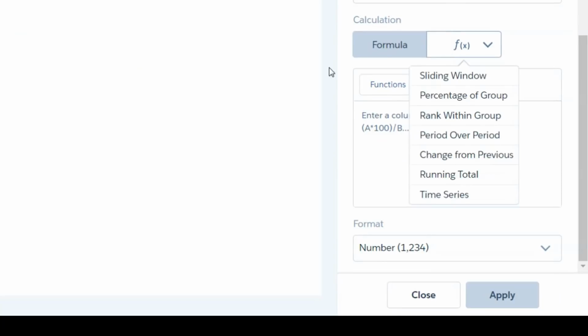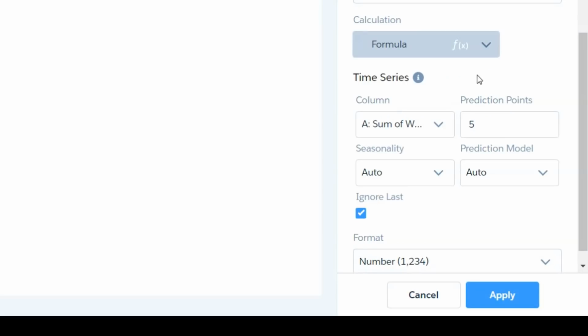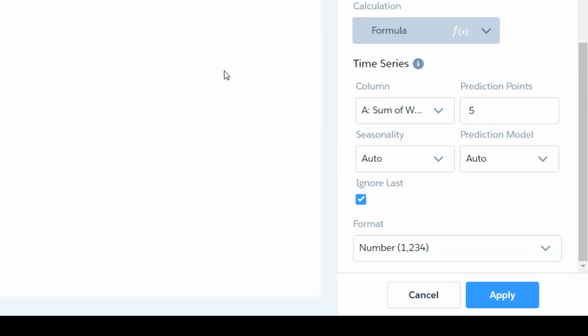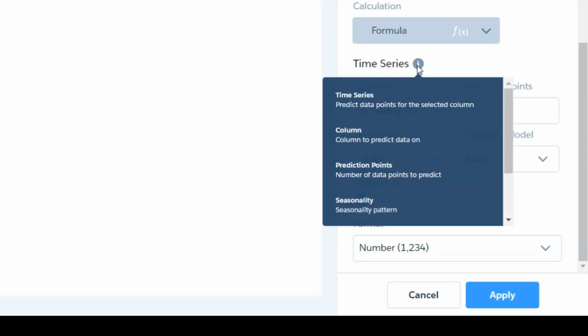And now under my functions, I've got time series. Time series is now in the UI. So I've got a bunch of different options. Well, what do they do? Well, I'm going to hover over to the tooltip, and it's going to tell me what the different options do.